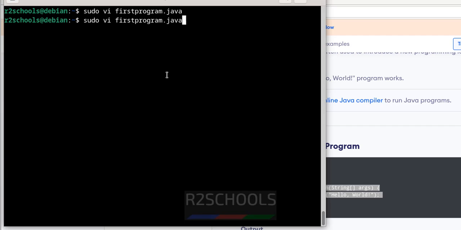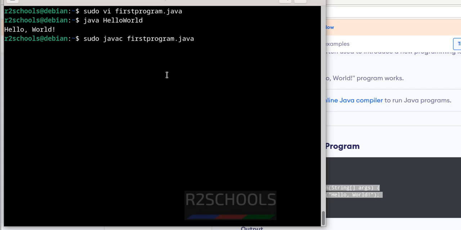Now again run java HelloWorld, but see here we got the old output. So after modification of Java program, we have to compile every time. So sudo javac FirstProgram.java, hit enter. Now run again java HelloWorld. See, we got the different output.